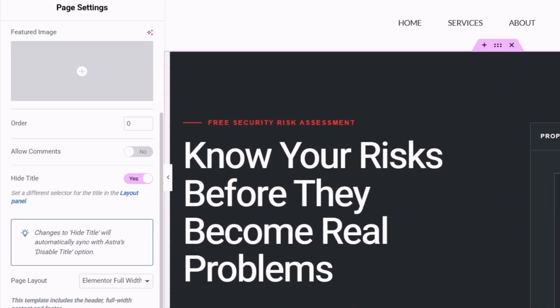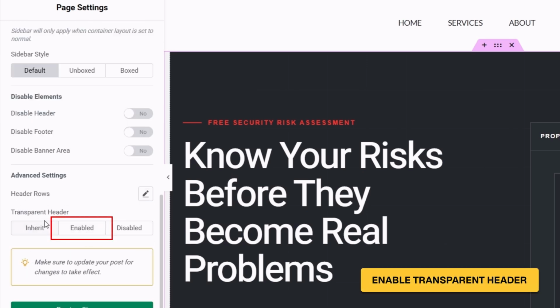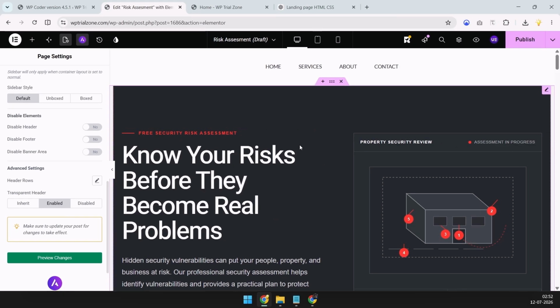Here, under Astra settings, this is the theme settings. I'll make the transparent header enabled. Now I'll publish the page. Now I'll click this preview button.